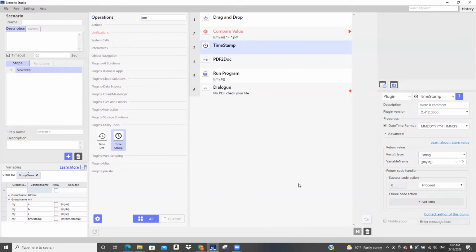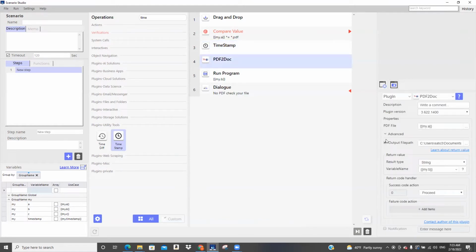So that's created here, a new variable. It's the name for bot storage. And then I come here, the pull down menu is going to show timestamp. So that's stored here. Now I grab this, copy this, and then come to the output of PDF to doc. And instead of temp, I'm going to just go curly bracket, my period, timestamp, curly bracket, right? So that gives me a unique file name every time.